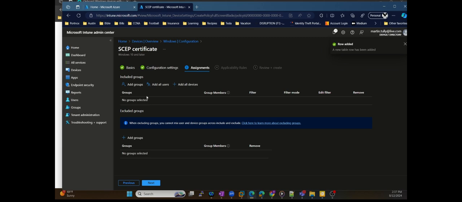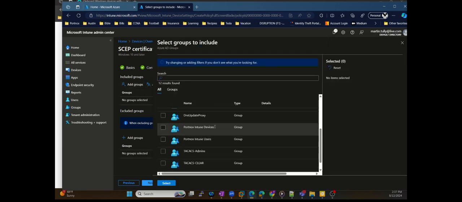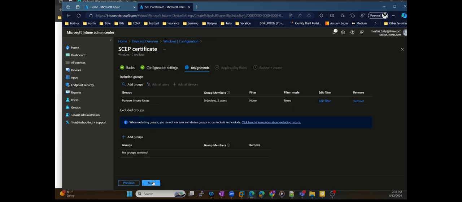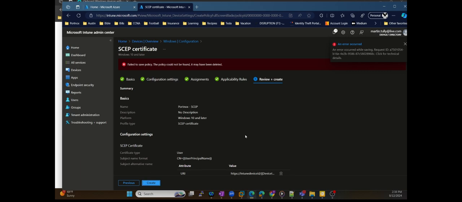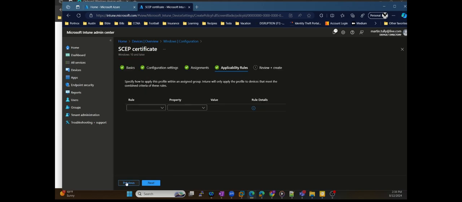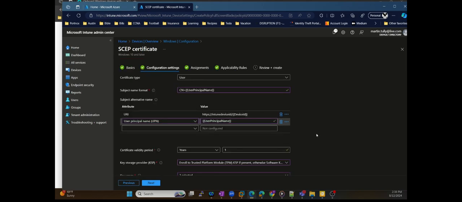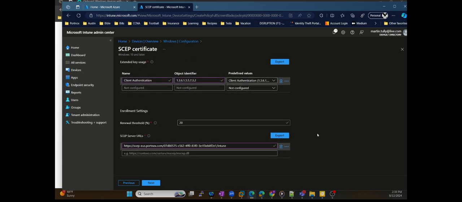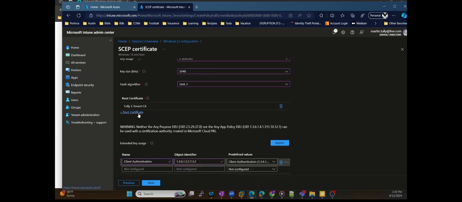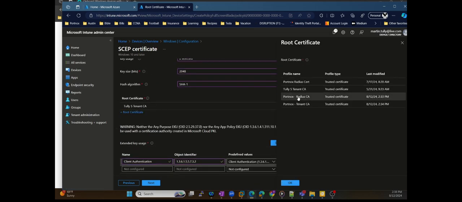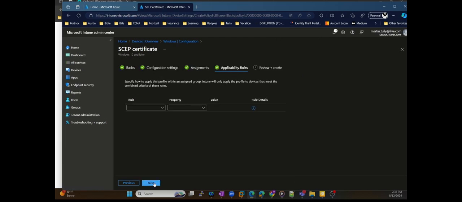hit next. Again, going to select the same group, which is the Portnox Intune users. Hit next. Again, no rules here. Next and create. Let's see what happened here. What didn't it like? Go previous. Oh, maybe it was this one, Portnox. Sorry, I selected the wrong one. So it's the Portnox tenant CA that I was supposed to use. So that should work now.